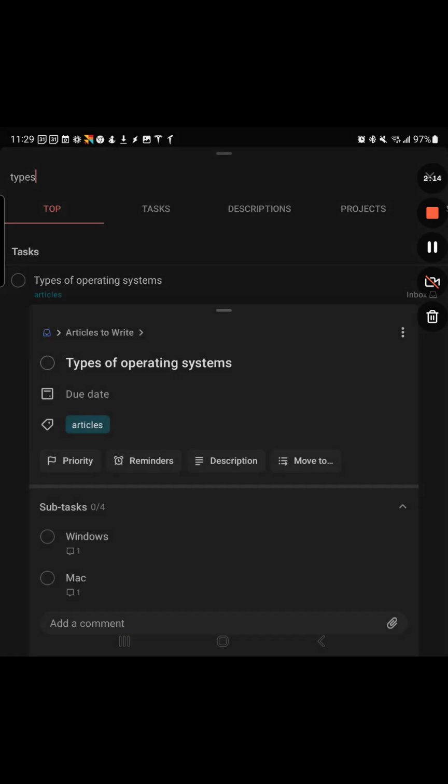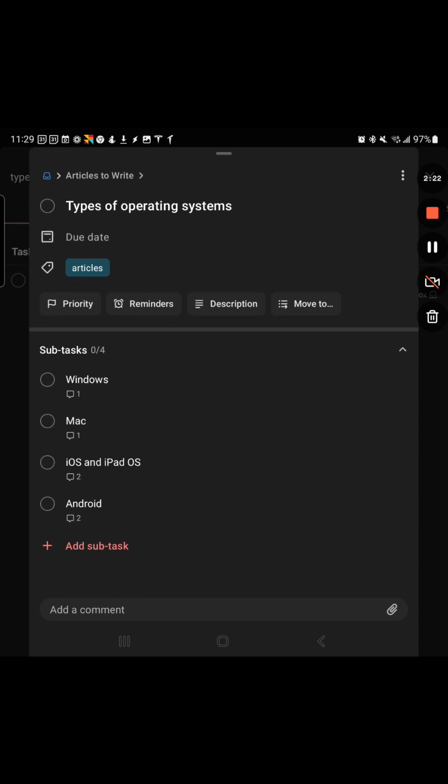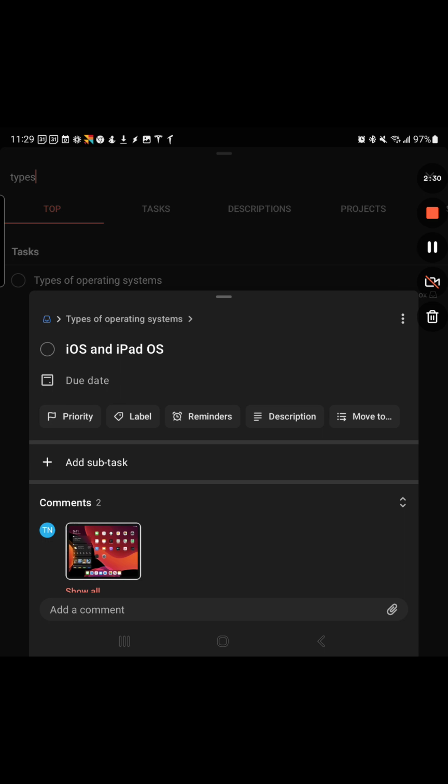So moving on. Again, this is just a very quick overview. I'm not going too in-depth. There's just too much to cover. If I were to try to go in-depth, then that would make this video very long, and then you would get bored. So the next one is iOS and iPadOS.